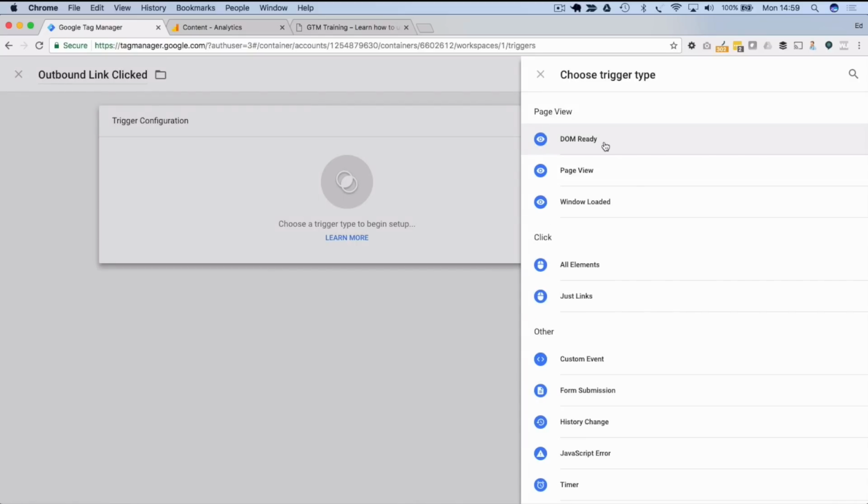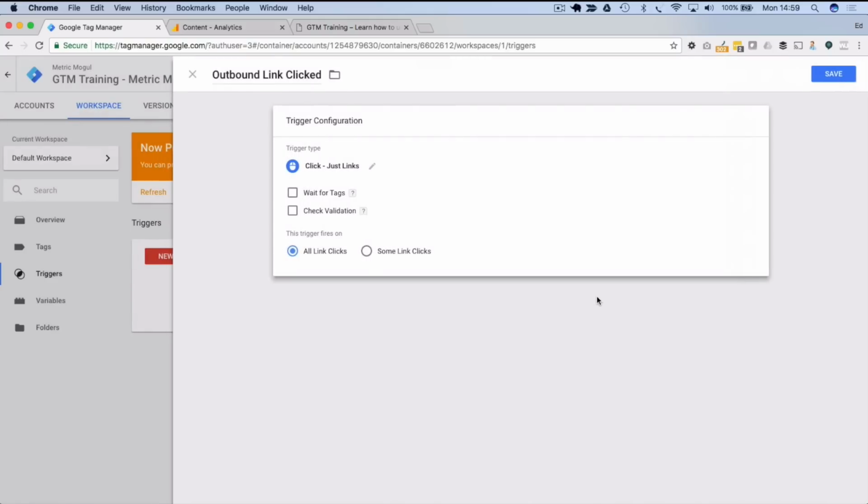Now it's got several. It can do things when the page has loaded. It can do things when the window is loaded. It can do things when you click on elements or links, when you submit forms, and a whole bunch of other stuff. But we just want to track outbound links. So just links is the trigger type you want to go for.